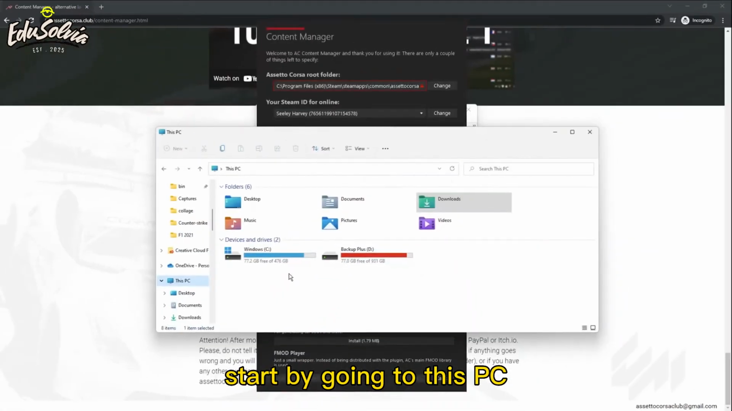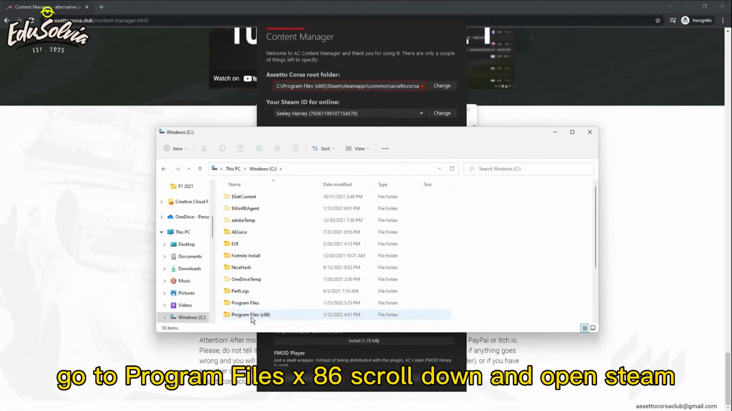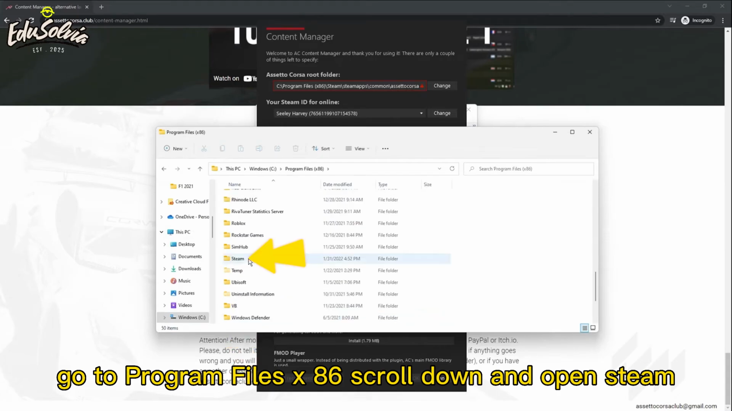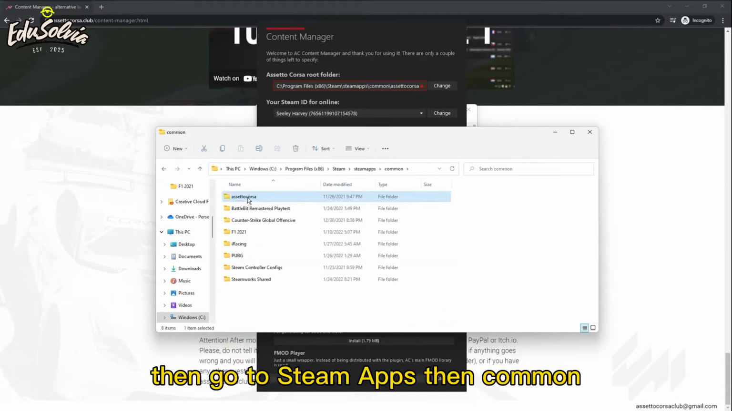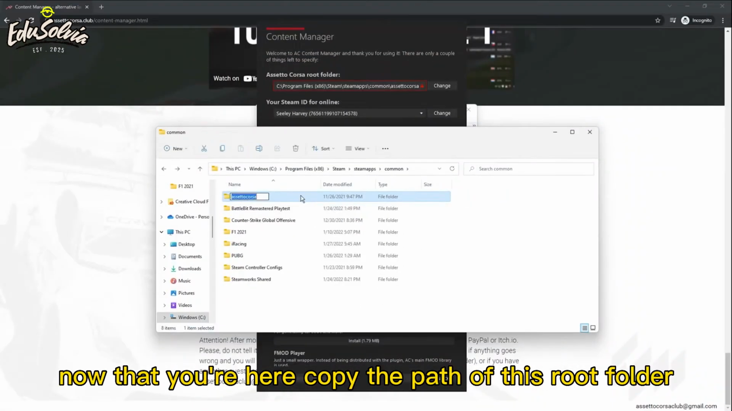Start by going to This PC, then open the C Drive, Windows, go to Program Files x86, scroll down and open Steam, then go to Steam Apps, then Common, and finally open the Assetto Corsa folder. Now that you're here, copy the path of this root folder.